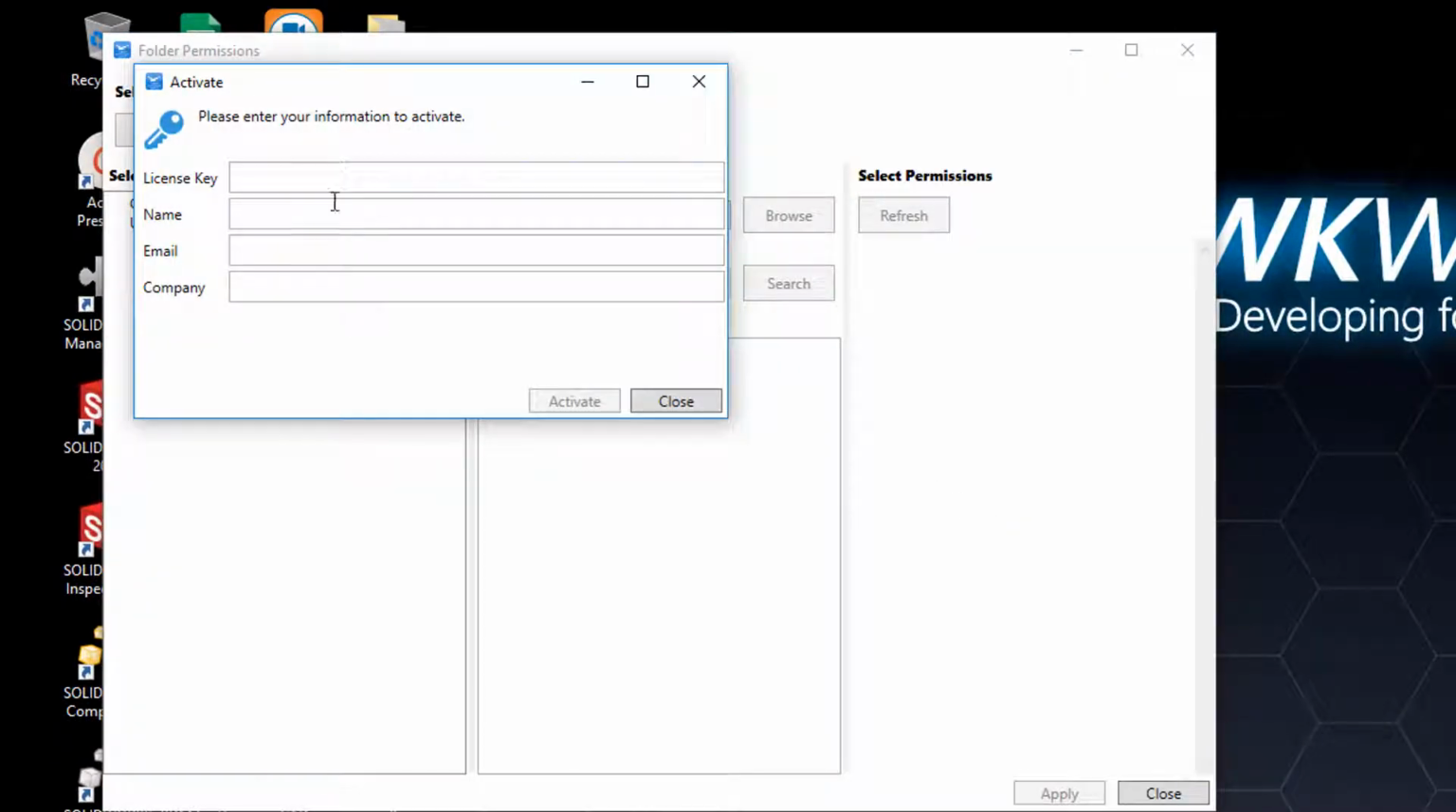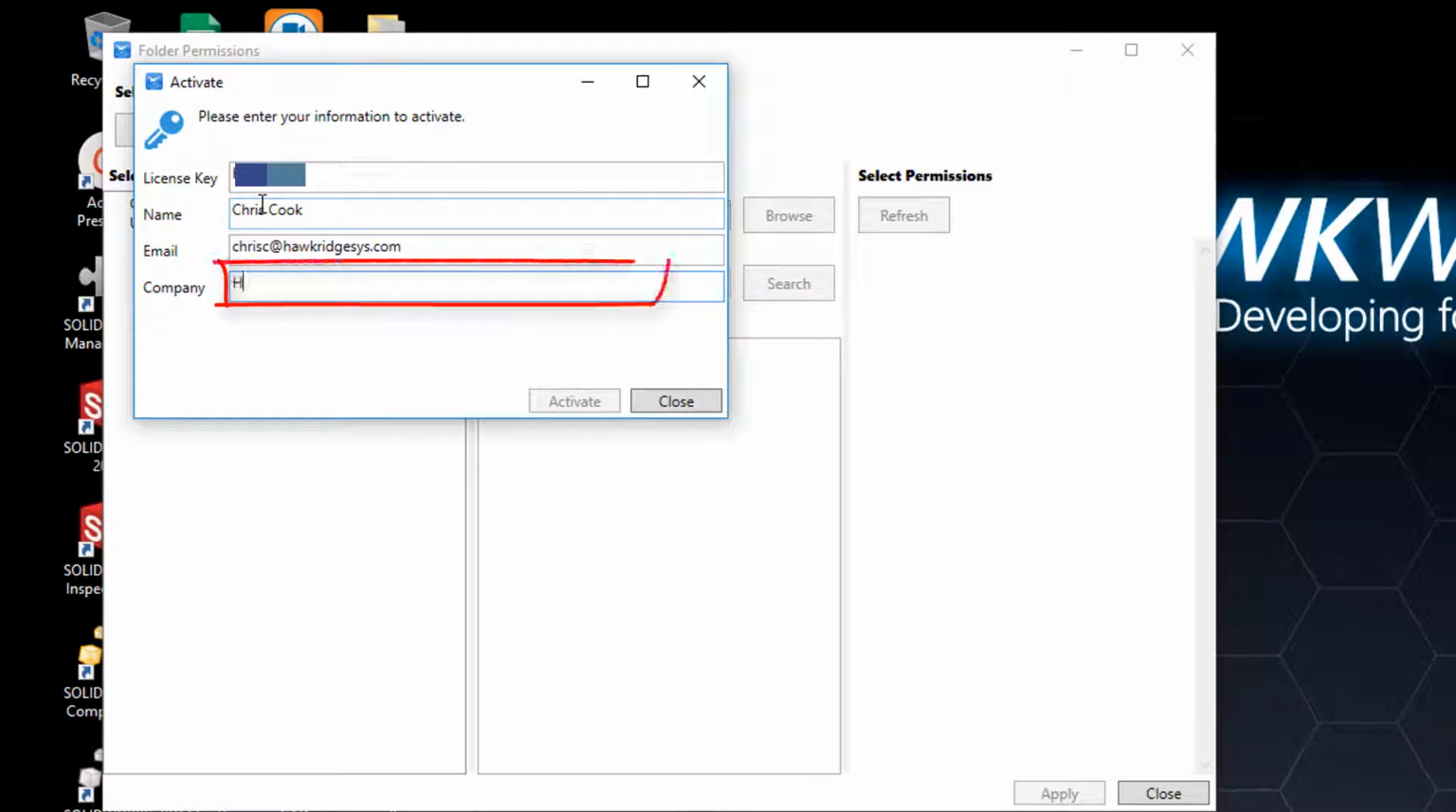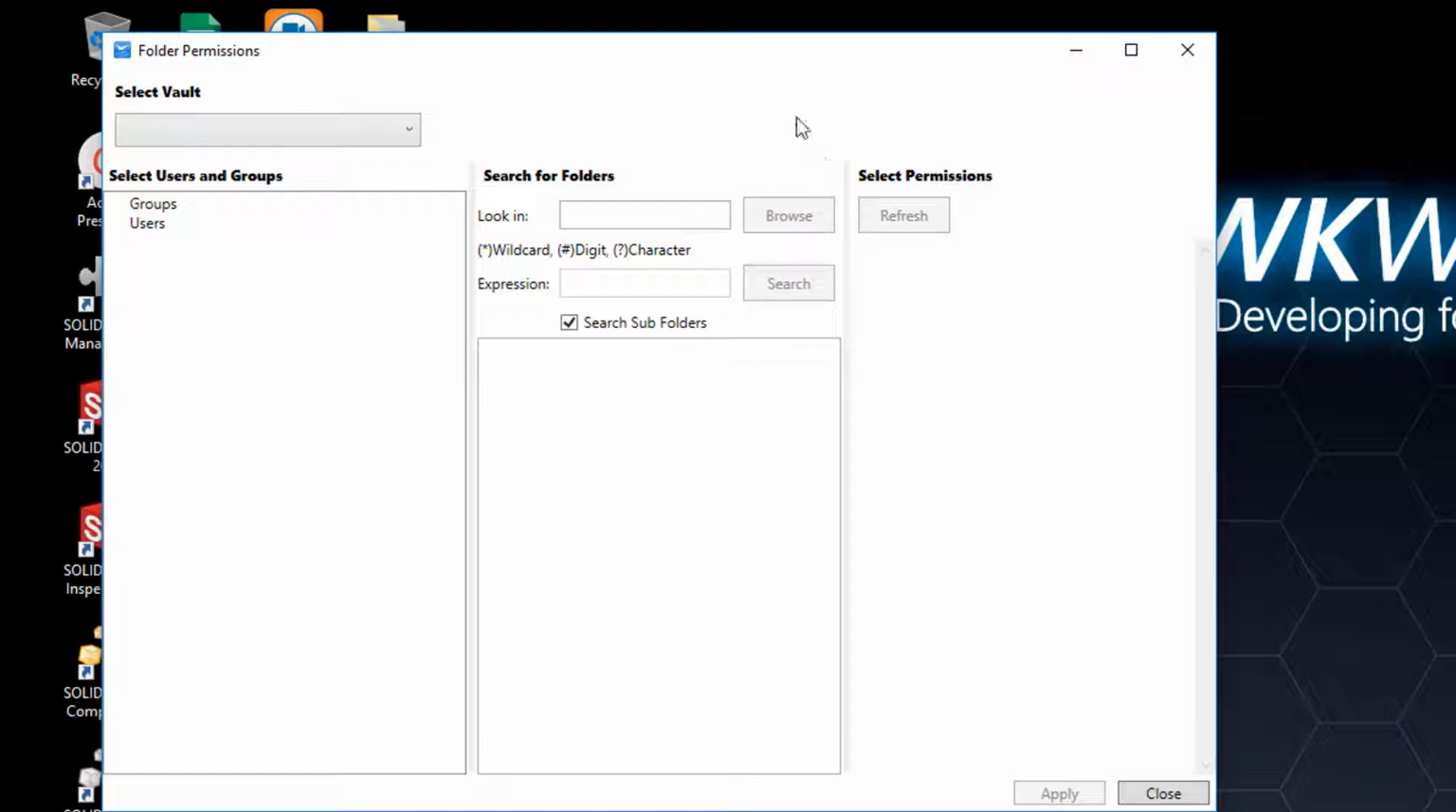I'm going to look at the Folder Permissions Editor. When you fire it up the first time, you'll get prompted for a license key, your name, email, and the company. Once you activate it, you'll be able to use your product. Just hit the close button.